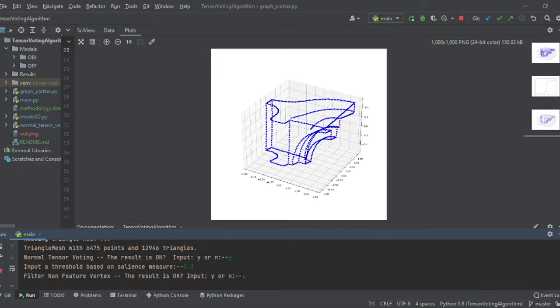The neighbor supporting algorithm connects the feature vertices and forms feature lines. This part of the algorithm is time consuming, so we'll fast forward a bit till we get the results from the neighbor supporting algorithm.